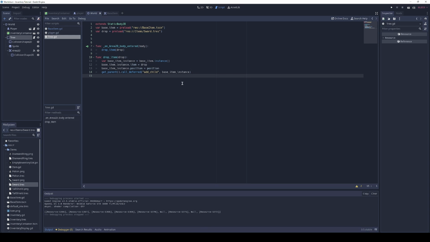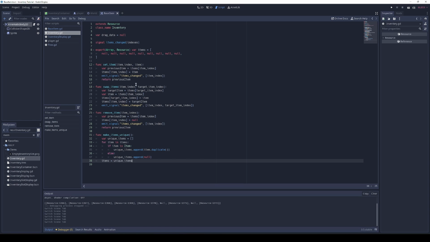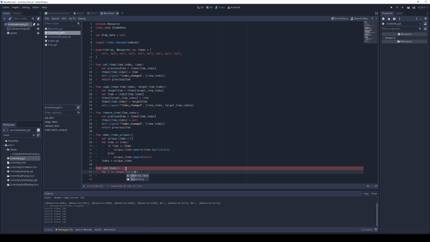Okay, now we can get to actually picking up the items. First, we go to inventory.gd and we're going to create a new function. We're going to call it func add item. In this function, all we're going to do is loop through the items and add the item in the correct spot. So what we want to do is for i in range length of inventory. That's the wrong thing.